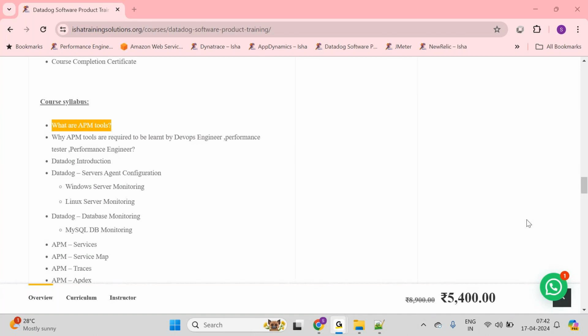APM tools means what? Application performance monitoring or application performance management. That is what APM tool means. Why am I using the word management tool? Because a monitoring tool usually will give you only numbers. CPU utilization is so and so number. Memory utilization is so and so number. Like that, a monitoring tool will only give you numbers.